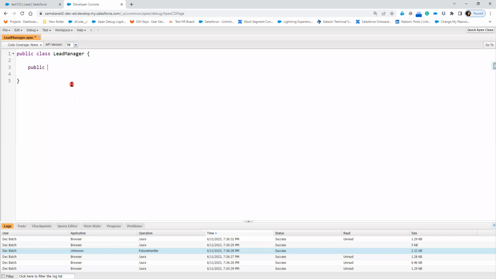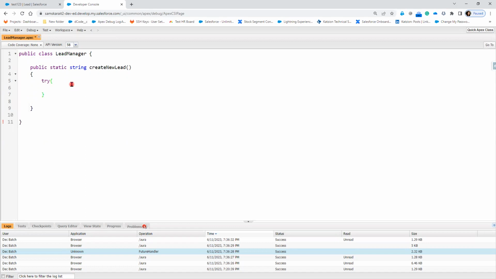Public static string, I'm creating the new lead, createNewLead. Normally this is how we write it, and within this let me add the try catch. This is the try, and then I have a catch with Exception ex. Now I'm writing this logic in the server.